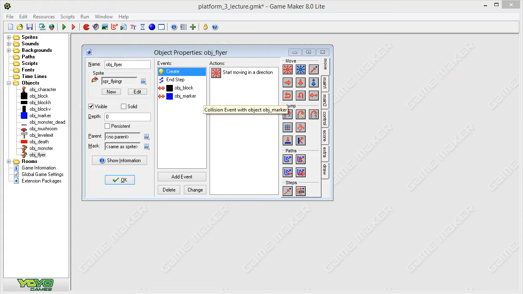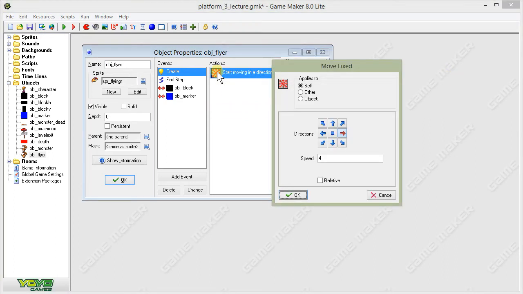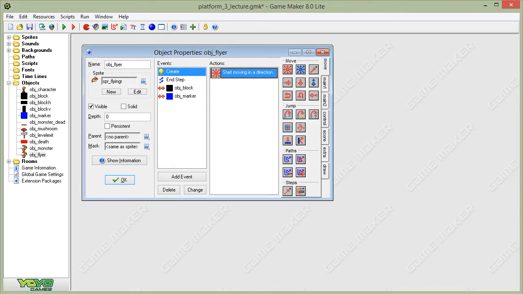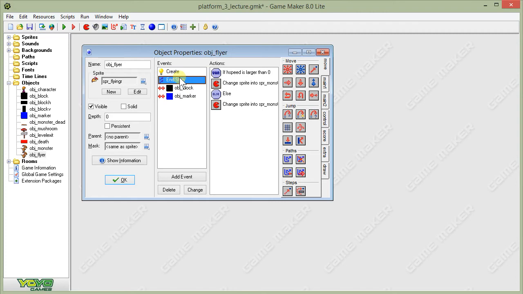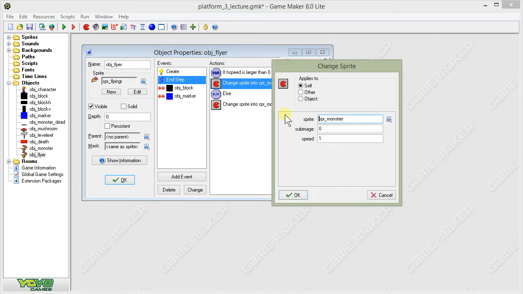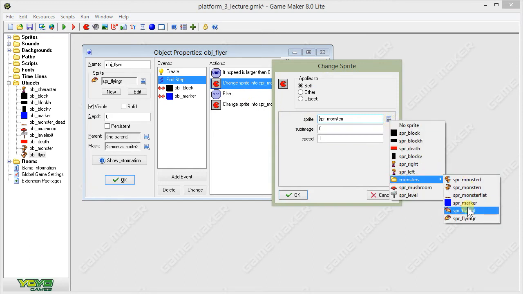And for our create, we're still going to be moving off to the right, but let's set a different speed. I'll make it just slightly slower. And then everything else is the same. We've got our same step event, except now we need to make sure that we change the sprite from the walking monster to the flying monster.